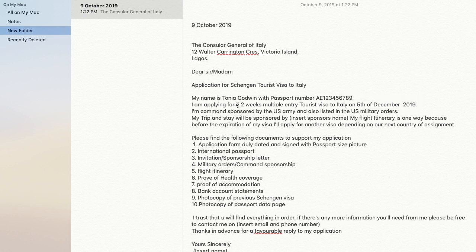I am applying for 2 weeks. So here you will change it to whatever days you're applying for, 30 days, whatever amount, right? But let's leave it at 2 weeks. 2 weeks multiple entry. So here you're going to say whether you want multiple entry or just one time entry, or just edit this thing to fit your current situation. So you're applying for a 2 weeks multiple entry tourist visa to Italy.